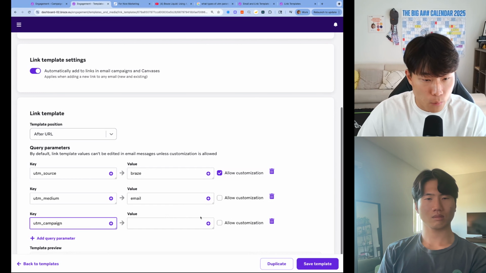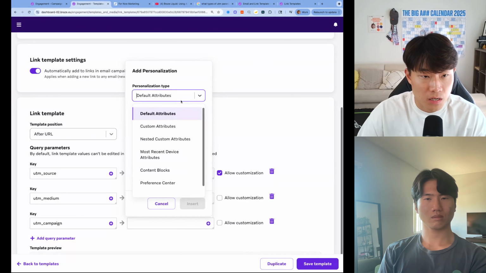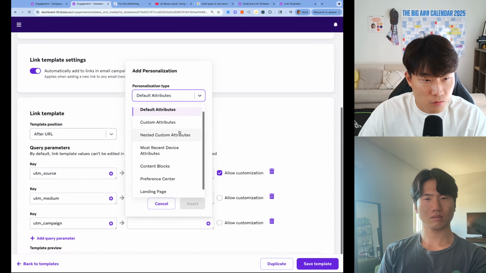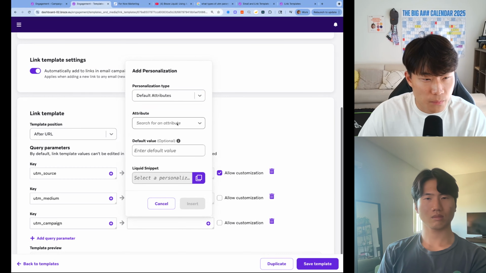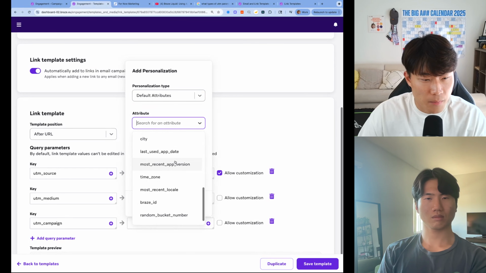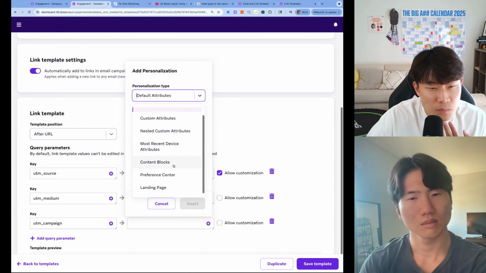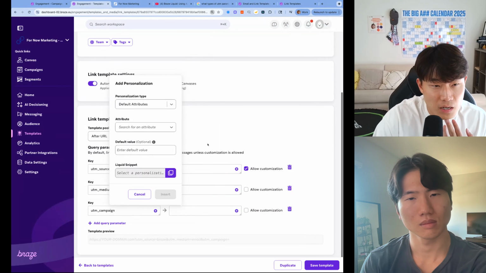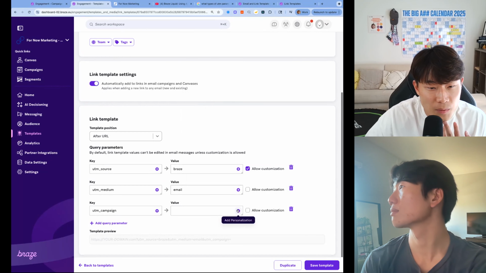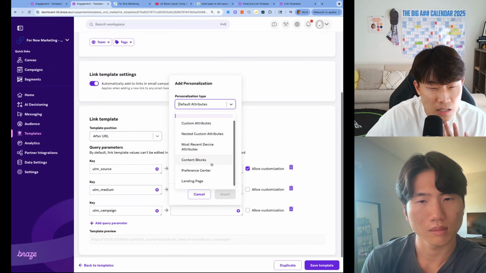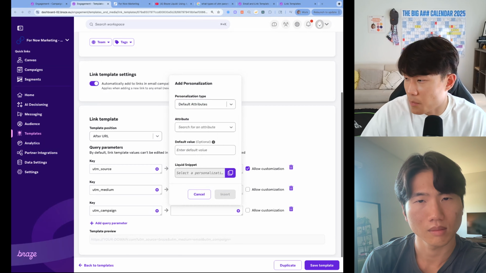And we see a lot of customers using, I think you can do, oh, there should be like a campaign. Wait, default, most recent content blocks, preference center. Huh, am I missing options here? I'm looking for content blocks. Okay, I'll just copy it from here.